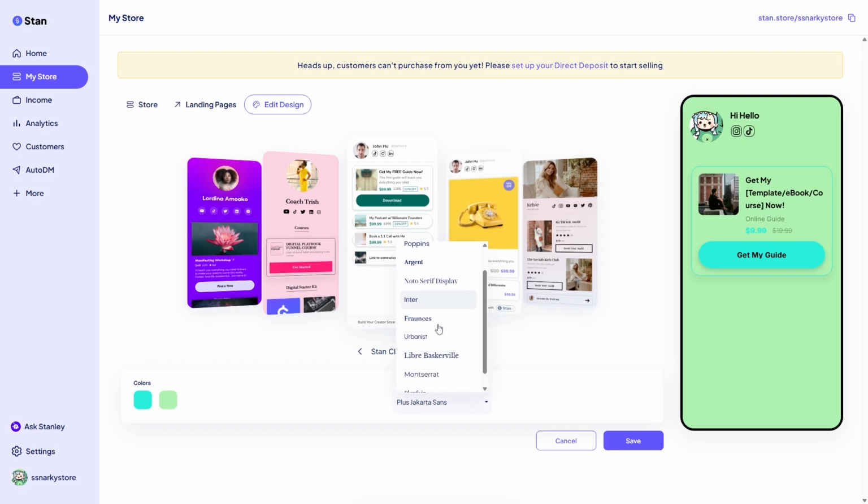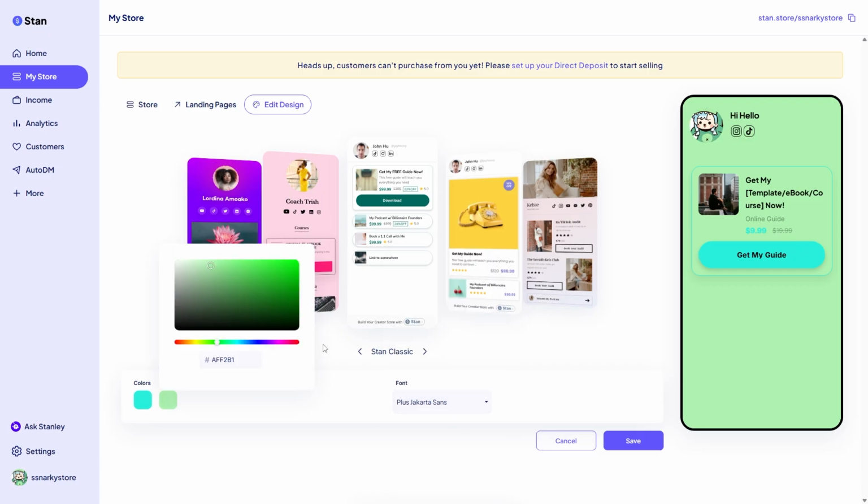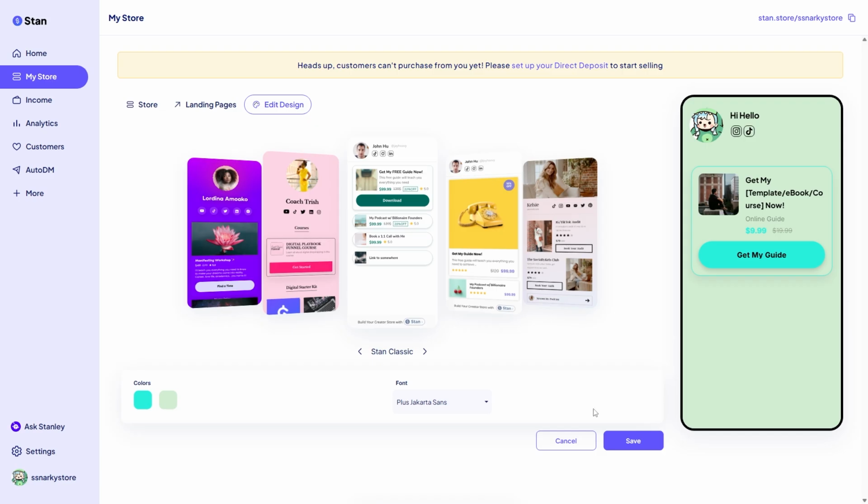Again, it's very limited, but at least you have an option to change your font because other services do not have this perk, right? After that, all you need to do, let's change the color. I don't really like that. There you go, a bit more minty color, right? There you go. After you've done this, all you need to do is click save, and there you go. This is what your customers would see.